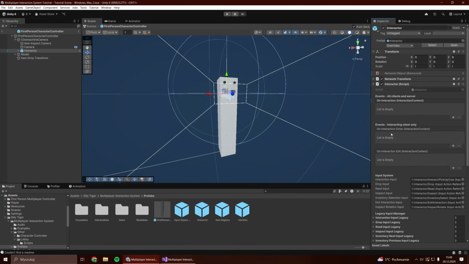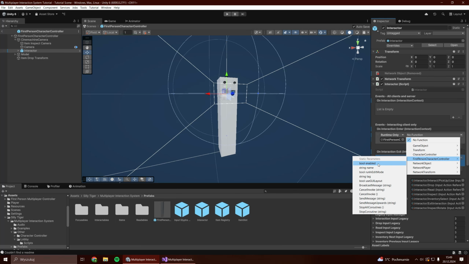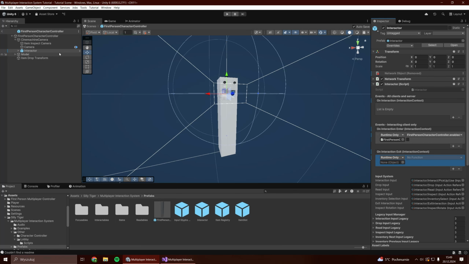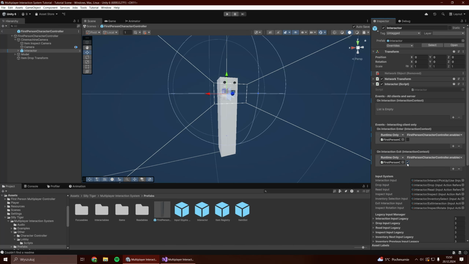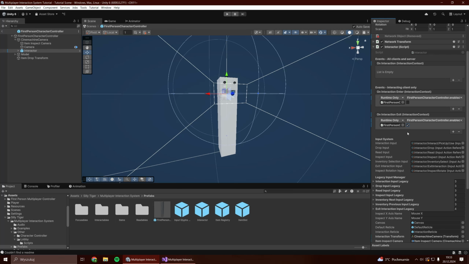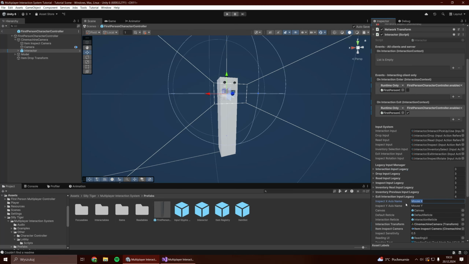The next two events are only invoked on the client that enters or exits some interaction. These are when the player starts or ends reading a note, inspecting an item, or interacting with a focusable. These are useful to prevent player movement when they enter any of those states. Then we have inputs for input system and legacy input manager. Remember that if you change anything there, you also need to update input glyphs manager icons.